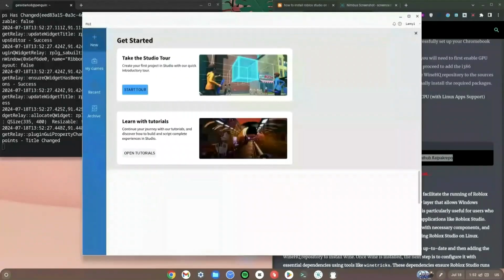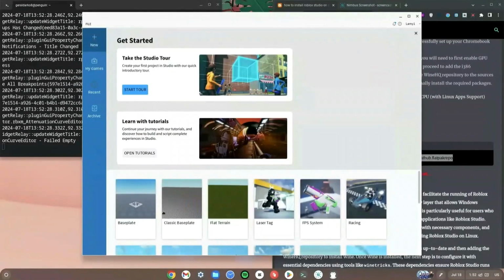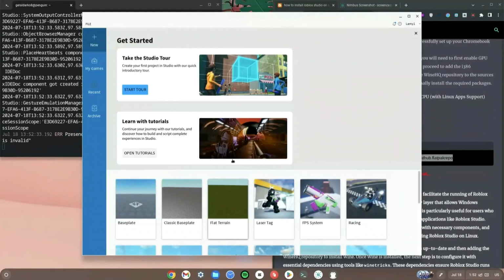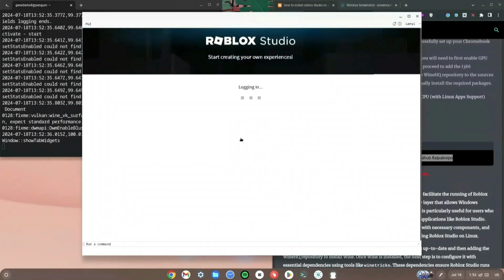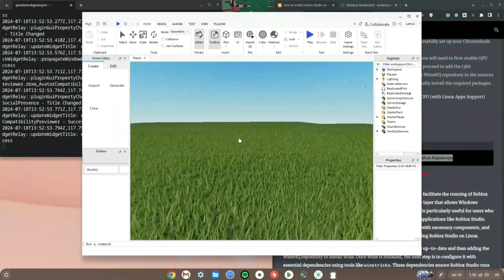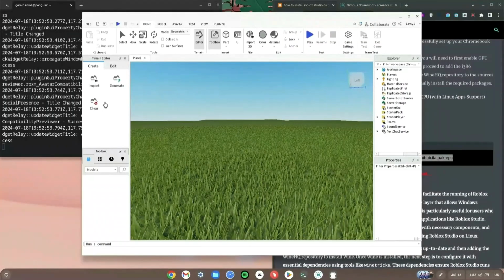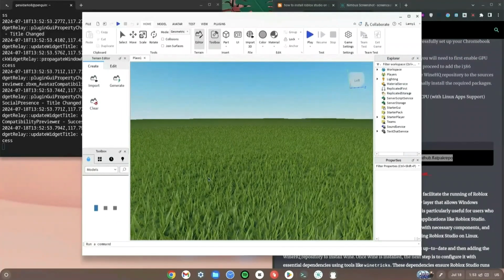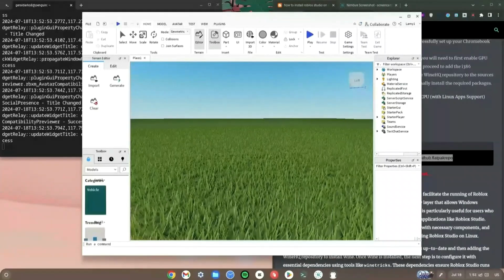Now as you can see, Roblox Studio has loaded up. I can select any of these, the base plate, the classic one, or the flat terrain. I can click on any of that and it's going to load me up real quick. Now as you can see, it has loaded the terrain. It's giving me the generate option, the import option, the clear option here. It's going to load up the left side as well. It's going to generate everything that I need to use Roblox Studio. So as you can see, this is how to get Roblox Studio on your Chromebook.